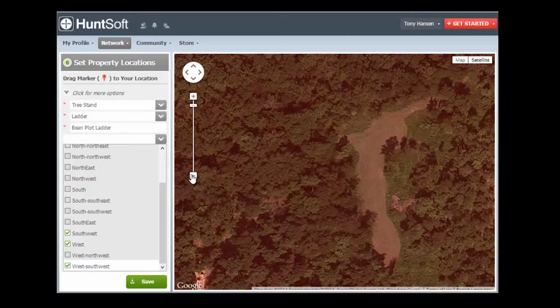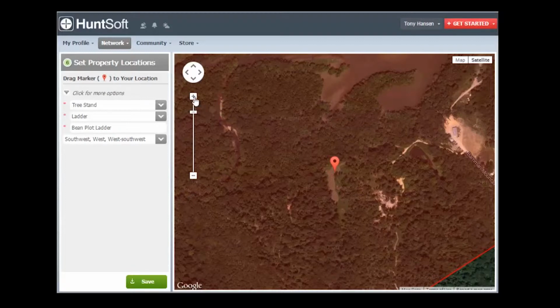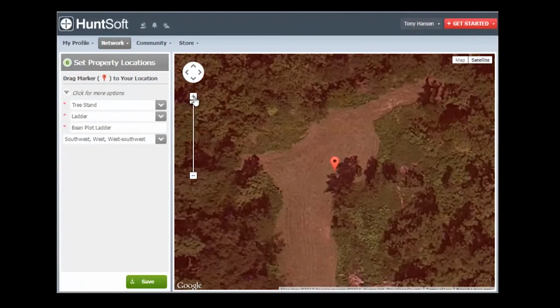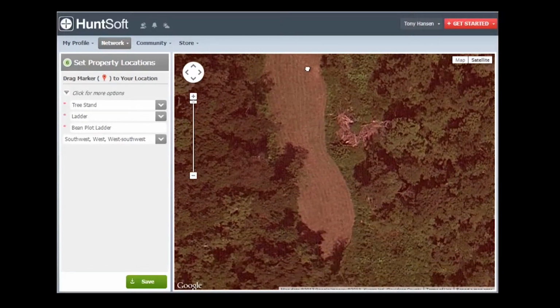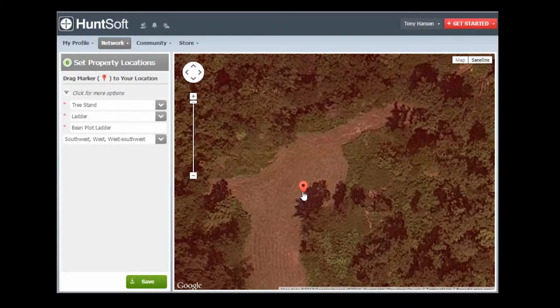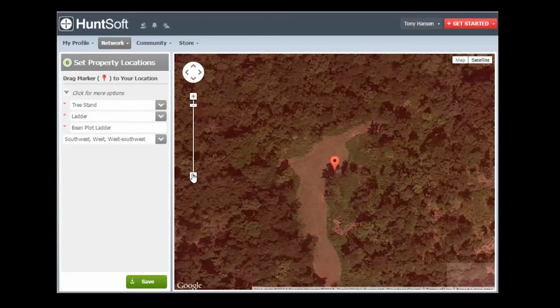And now if I were to hit save right now, that ladder would mark right there where that red bubble is, and that's not where I want it. So I need to move this bubble right over to where I want the actual tree stand location to be marked. And as you zoom in, you can see there's quite a bit of detail on those maps, so I can almost pick out the exact tree that I'm actually going to put the stand in. If this was a real property that I hunted, you could see that I can be very specific of where that ladder stand is going to be.